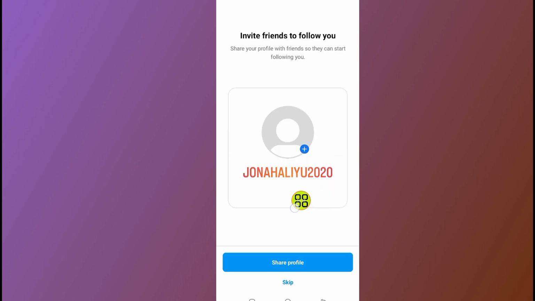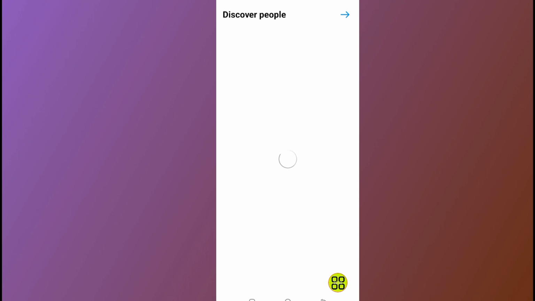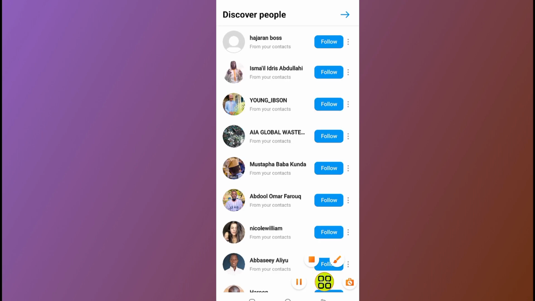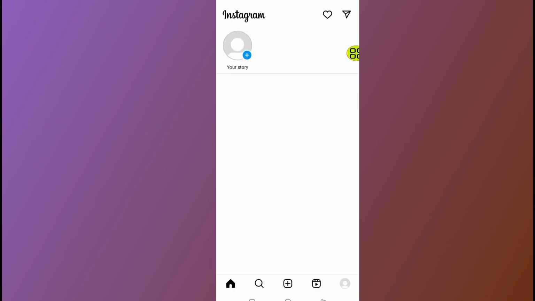So as you can see now, here is now my username. So tap on this, skip again. So as you can see now, it gives you new people to connect with on Instagram. So for me, I'll just tap on this arrow. I will not connect with anyone.